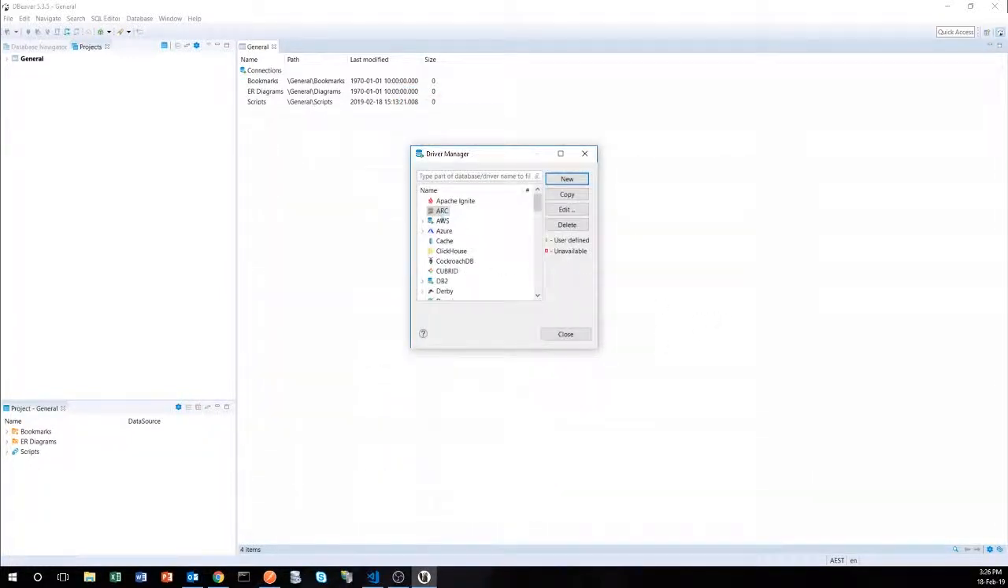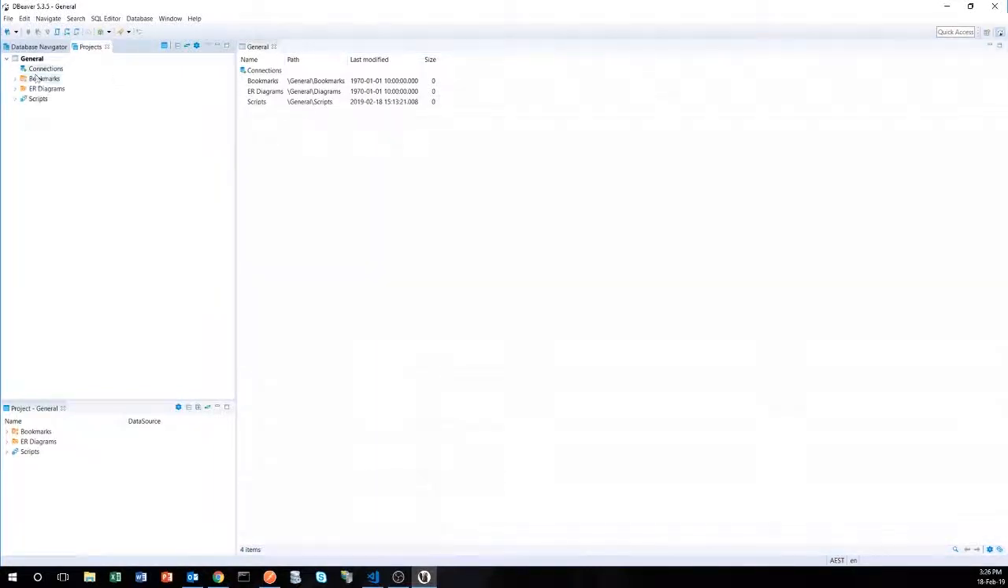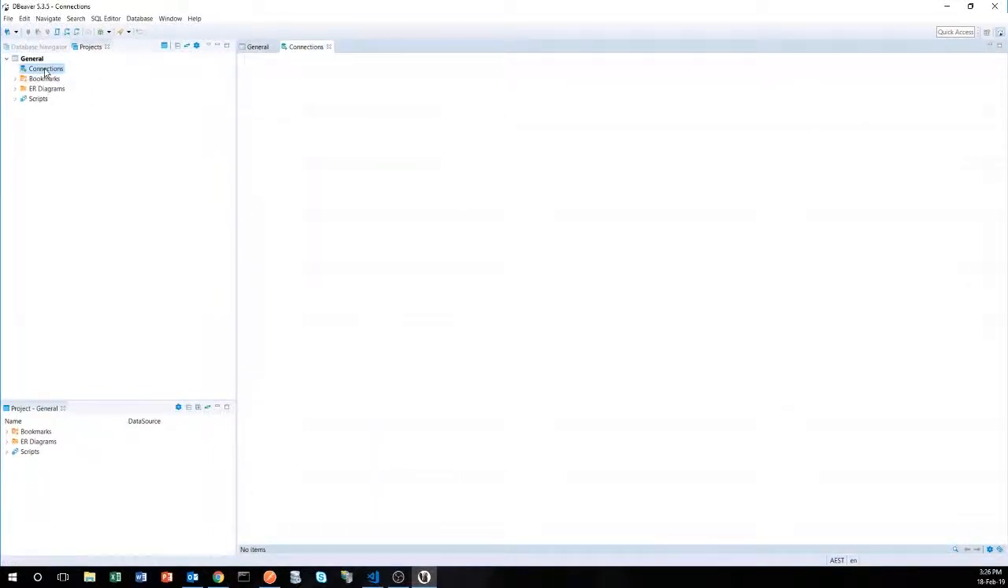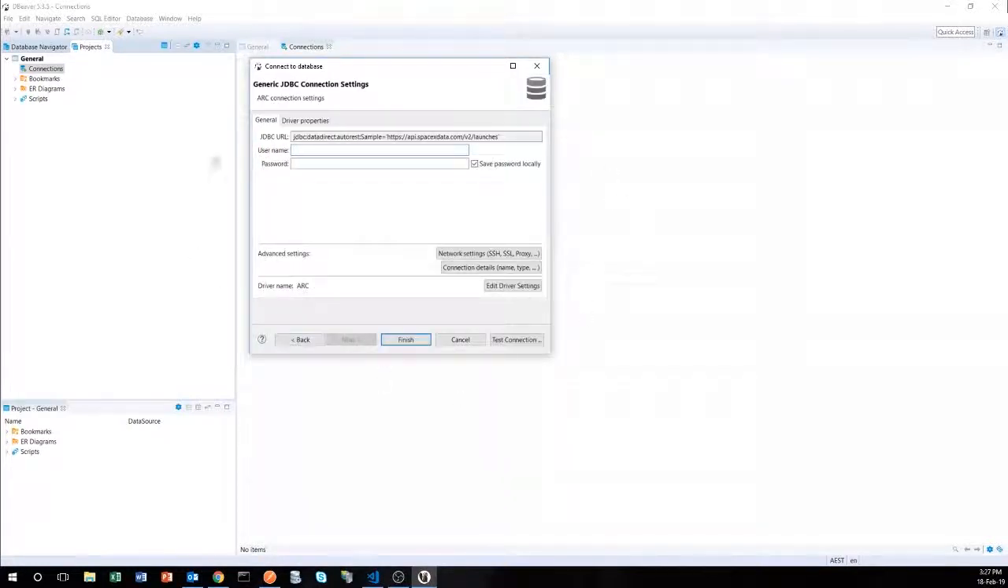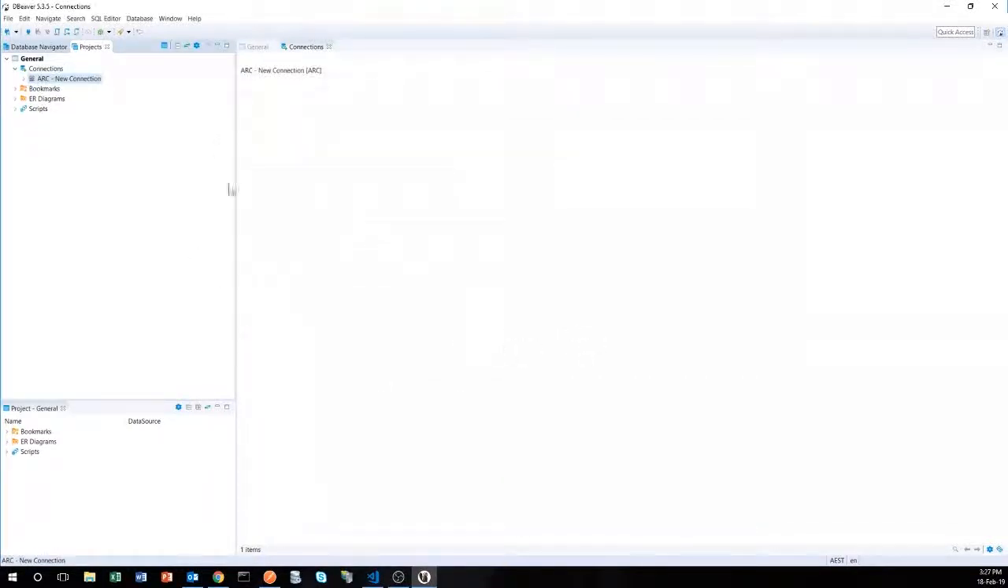Once we hit OK, you can see here ARC now appears. So once we've got that, we can connect to our database. So we create a new connection. We select our ARC driver, hit Next. There is a bunch of parameters. We'll go through that in a moment. Hit Next. And by dropping down, we will be able to connect to our data. Okay, so here we are connected to our first Autonomous REST connection database.